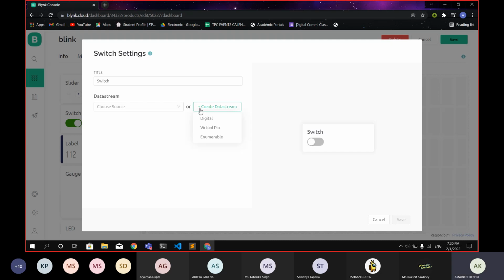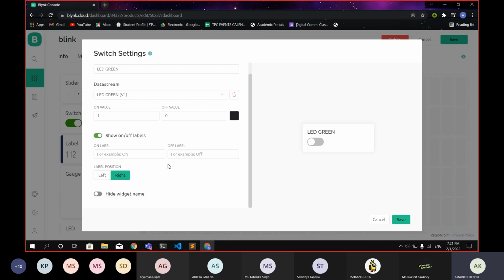So here go to the settings. Here we can create a new data stream or choose one which we created already. We have created a V1 LED data stream. So we created it, and we can also add more data, like on label we can add it to on, off label we can add it to off. We are just naming it.